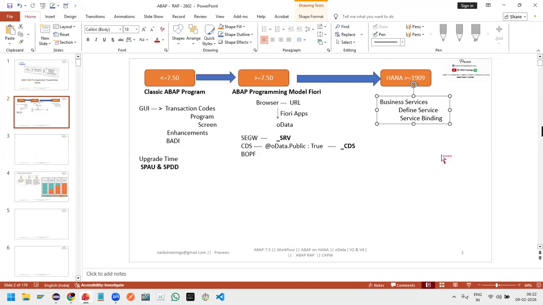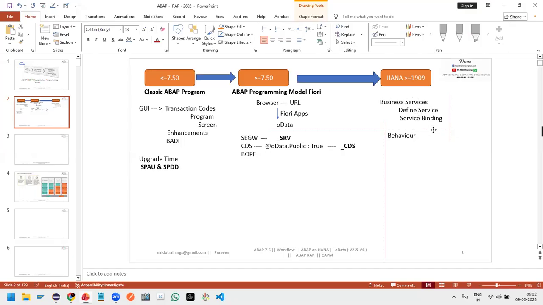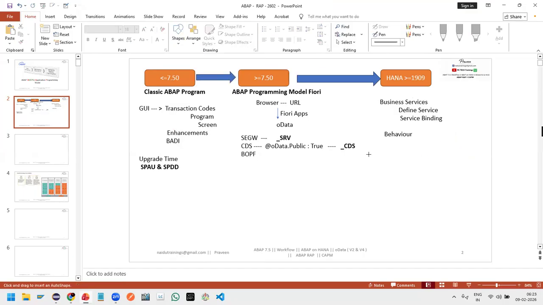If you want to perform maintenance activities, like creating a record or deleting a record, we have a separate layer available, that is the behavior layer. For this behavior, first you need to define the behavior, and after that you have to implement the behavior. So there are two things that will be covered here again, and one of them is your behavior part.